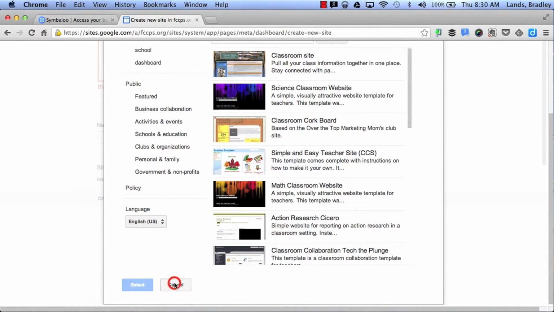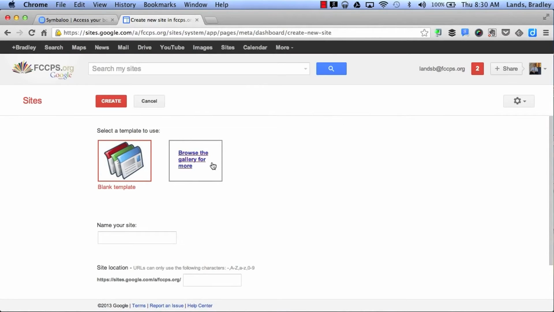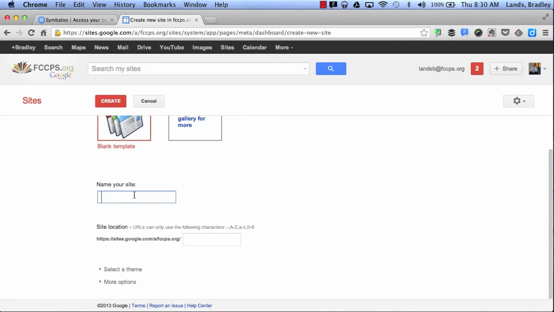If I click cancel, this will take me back to my original screen, and now I can choose either to start from scratch with a blank template, or I can select one of the options from the gallery here. Here's where I will name my site. I will name my site My Google Site, just for an example. And if you notice, it automatically popped up down here as my site location. This will be the name of my URL.